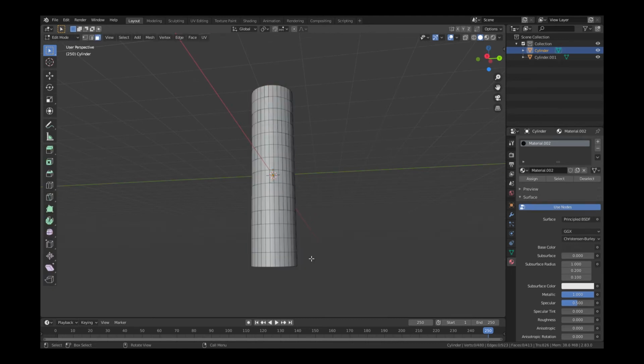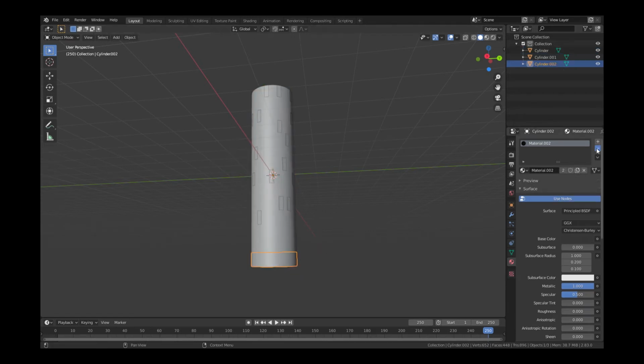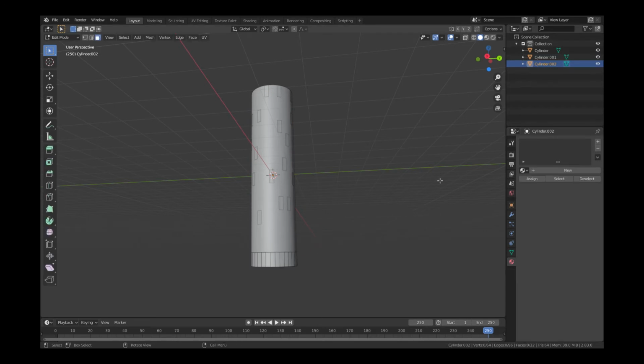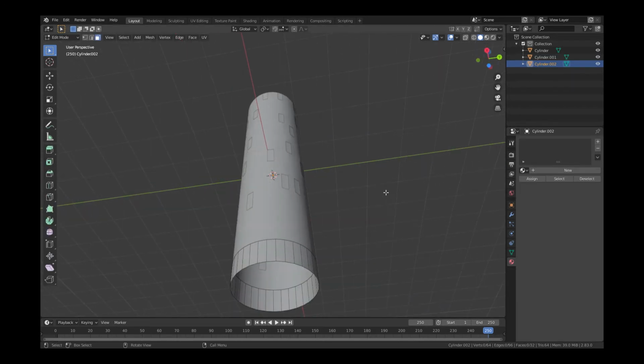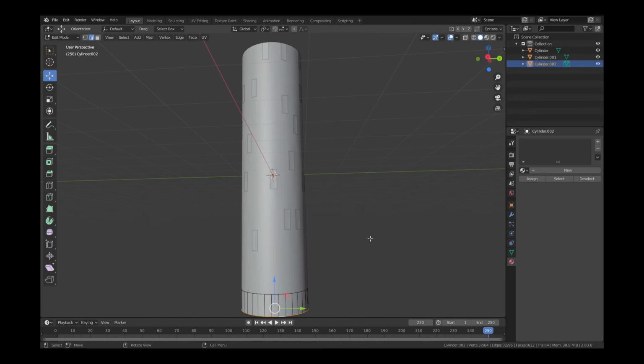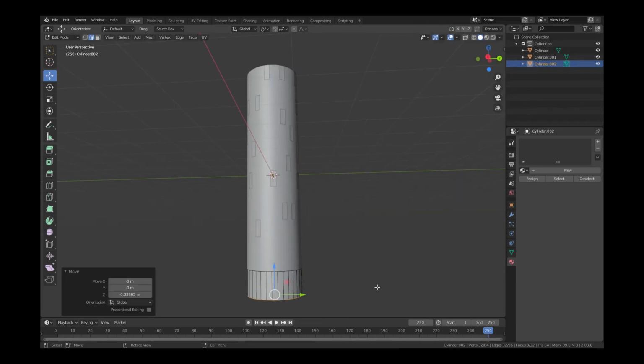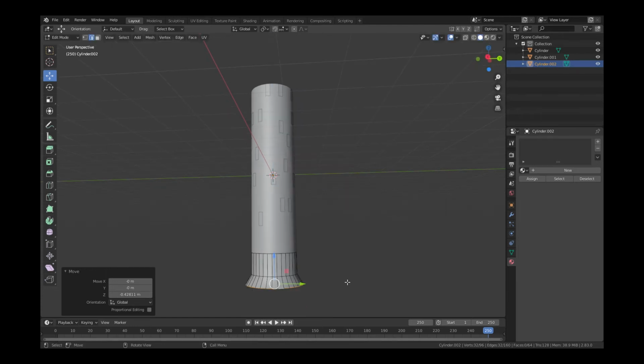Here press tab again and select the bottom part and separate it. Let's delete the material. Press tab. In add selection mode, select the lower area and move it down, and E and S. Again E and S like this.